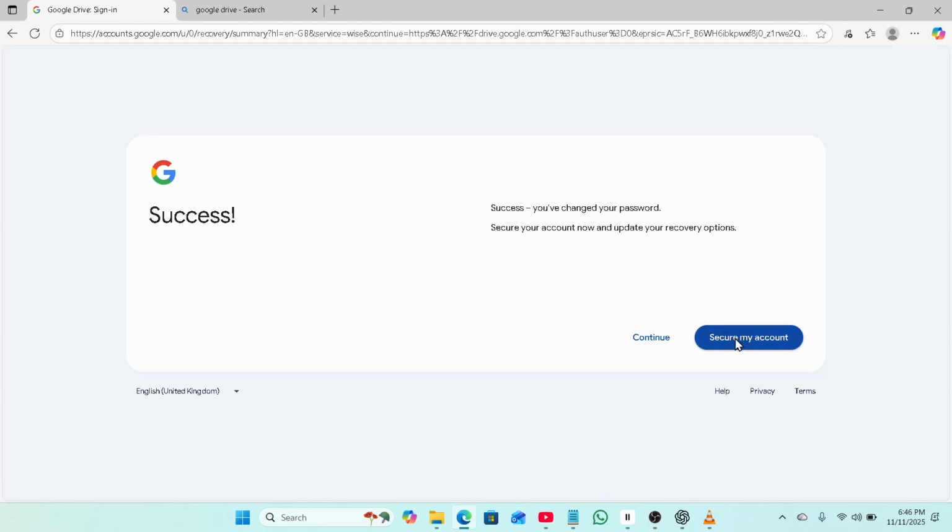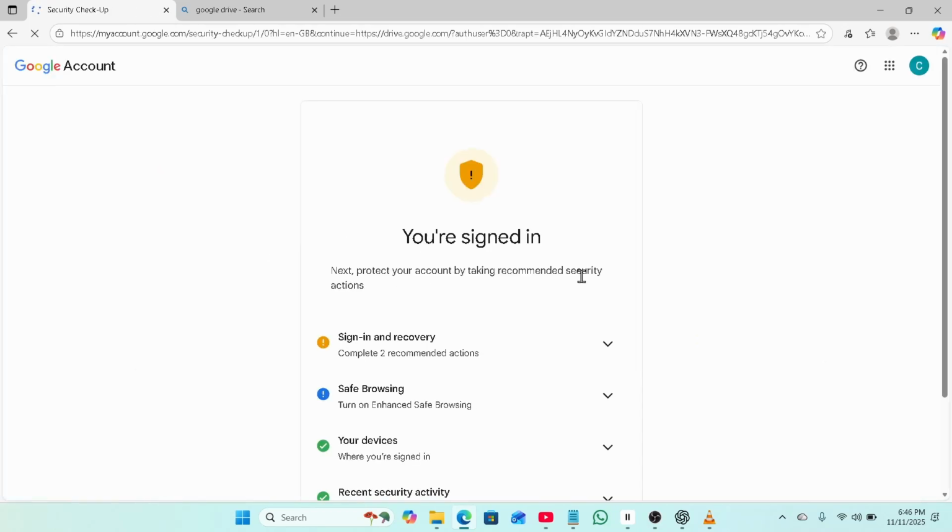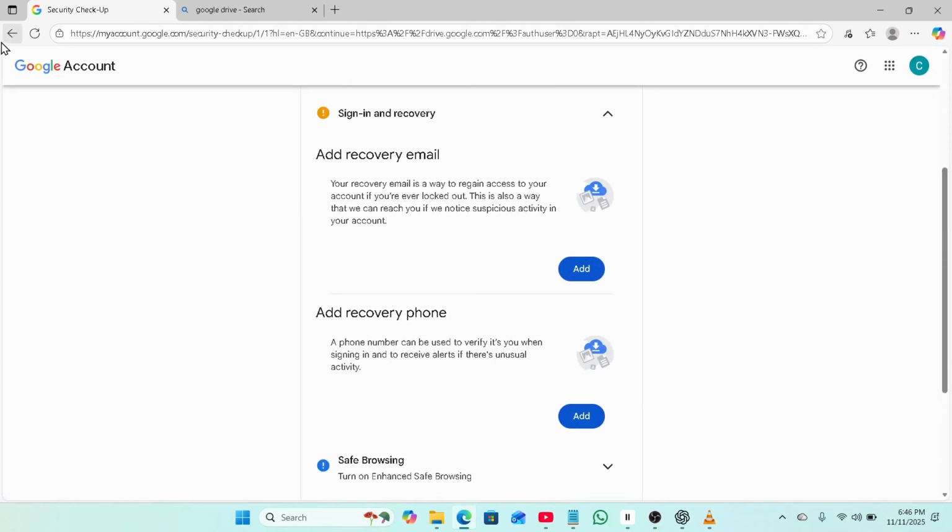So that's it. You now know how to log into Google Drive and start managing your files anywhere, anytime.